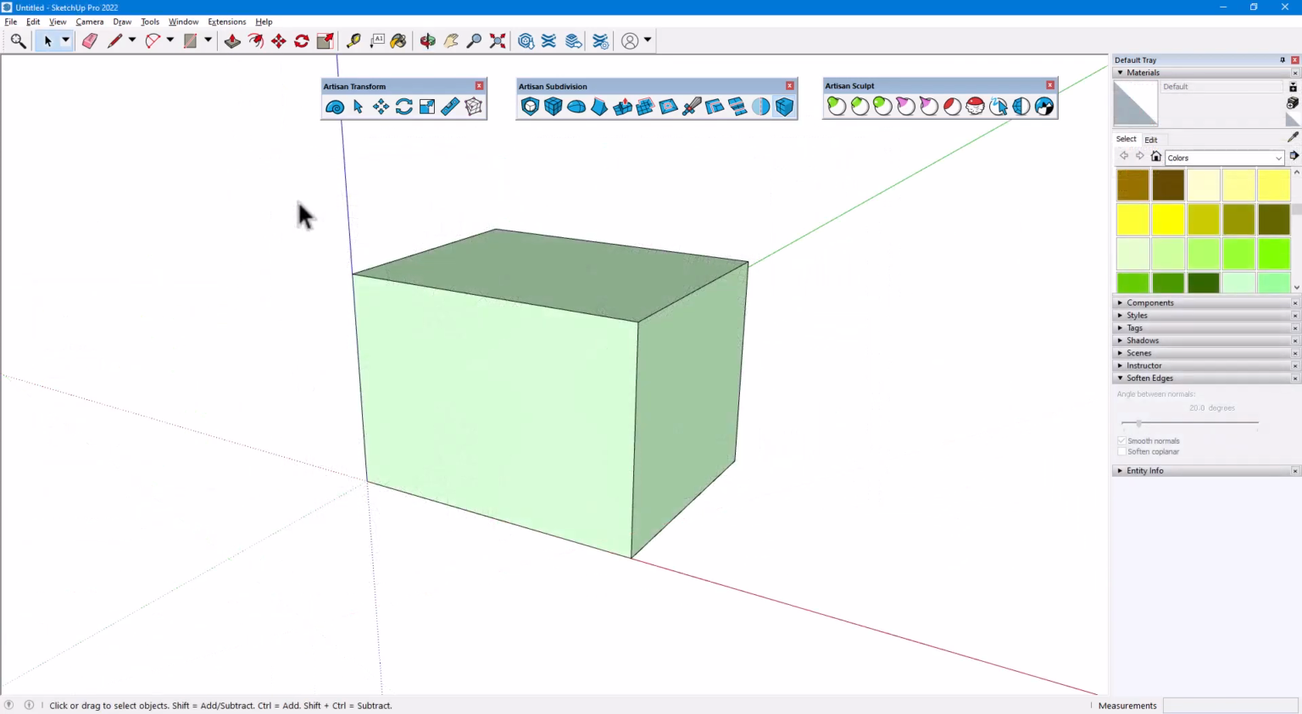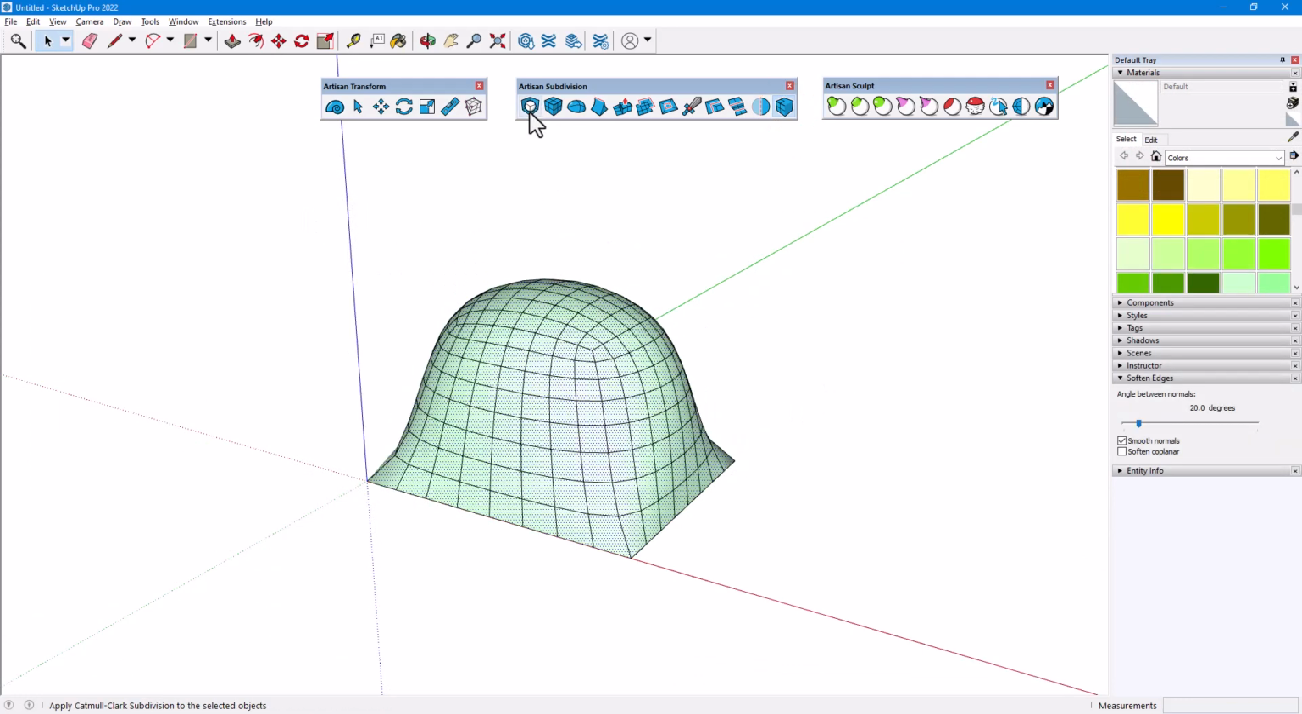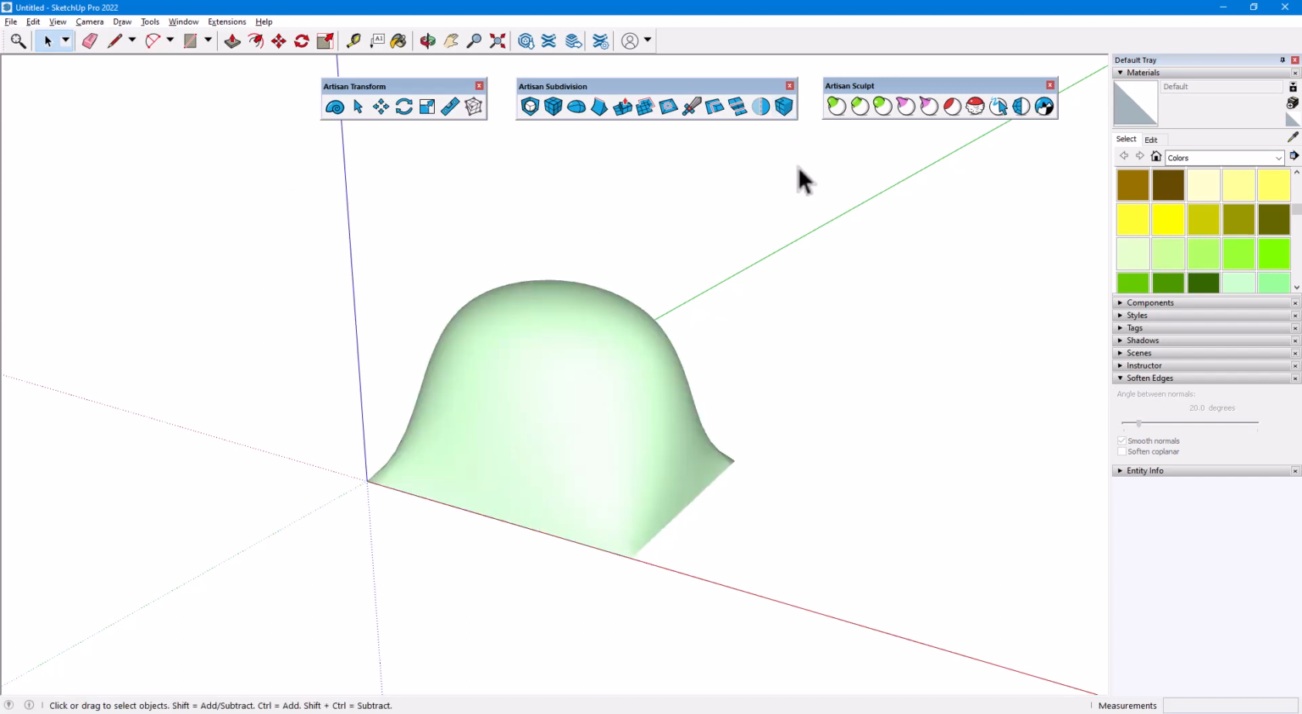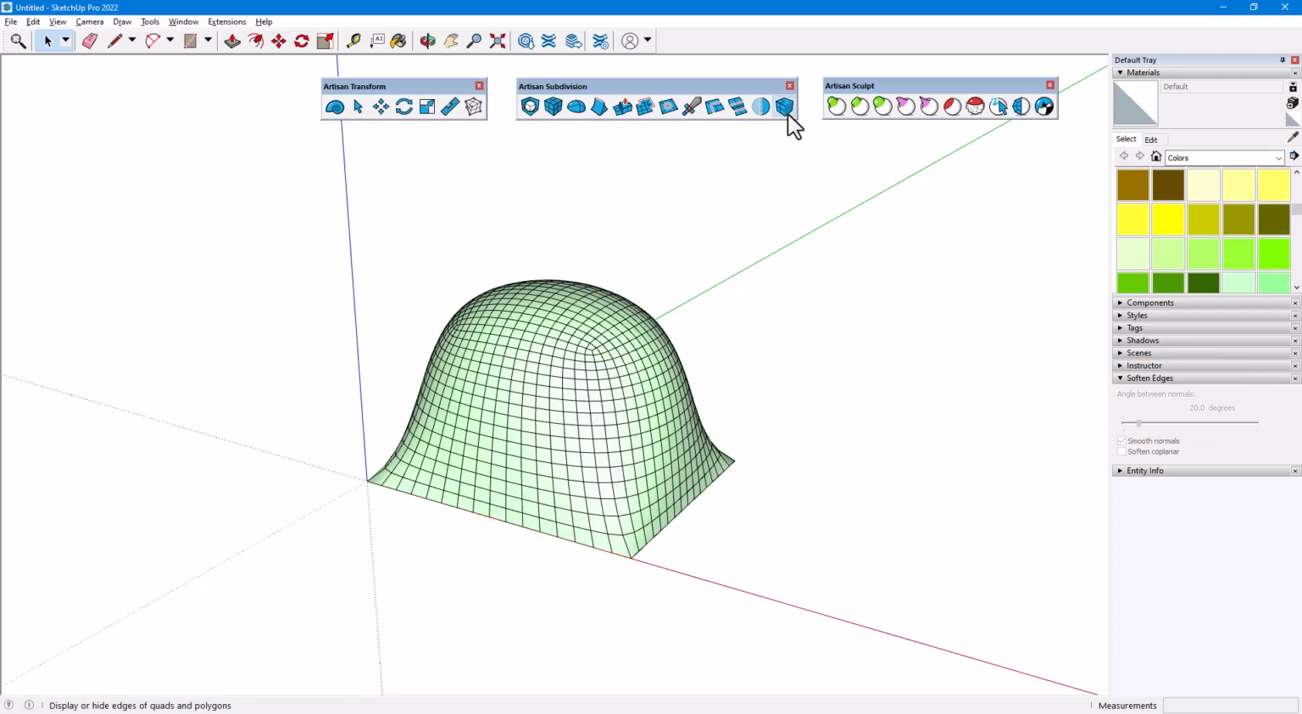By default, the Display Edges tool is enabled. This means that while subdividing and using the Artisan tools, quad edges are displayed, while diagonals of non-planar quads remain hidden. Clicking this tool toggles it off, softening and smoothing all edges. But if I need to continue working on the mesh, I need to see its edges. Using the Soften Edges slider won't work in this case, but Display Edges gets the edges back in one click.